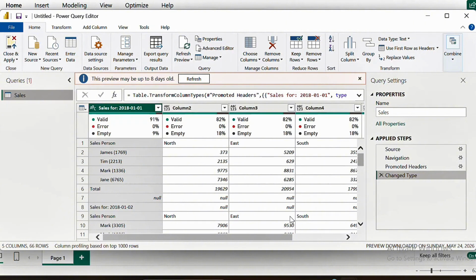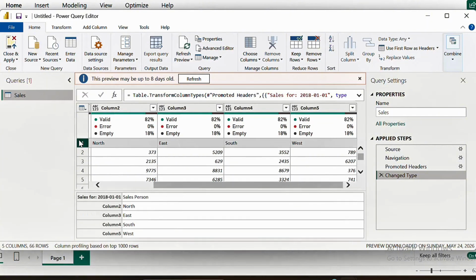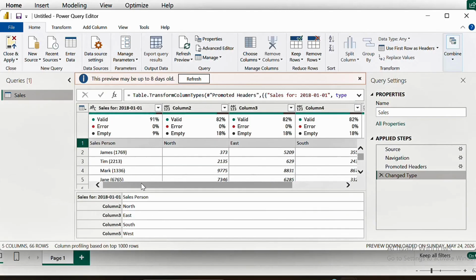So the first thing we're going to do now is to promote the first row here. If you look at here, this thing looks good to be our header. We have salesperson, north, east, west, and south. This first row is very good for us to move as our header. But if you look at the current header we have, you see that the first one is having sales for the date. Then we have column 1, 2, 3, 4, 5.